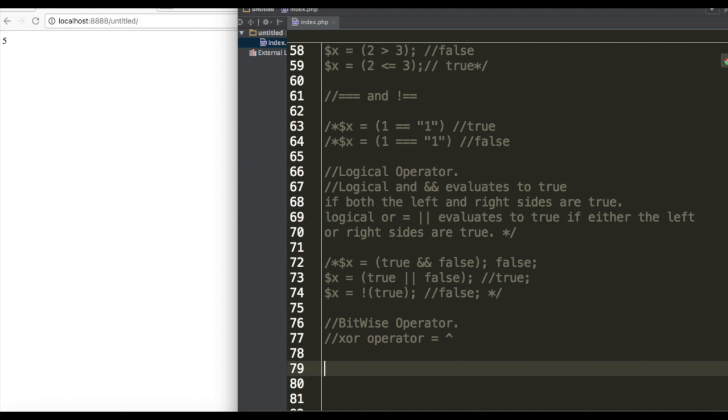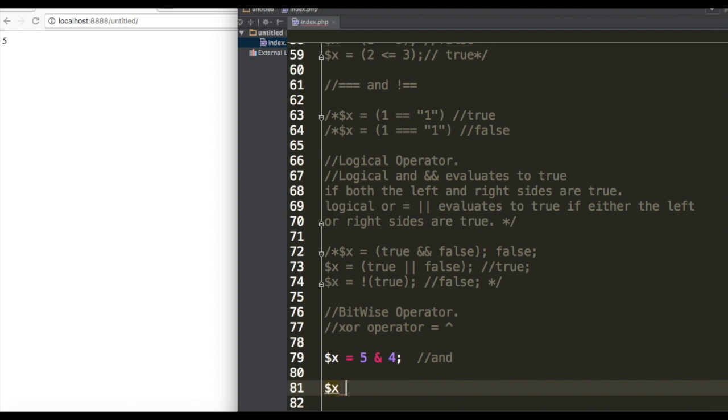I'll show you guys an example. So let's say, for example, we get a variable x equals 5 and 4, which is an and, right? Let's do or. We get x equals 5 or 4, which is basically our exclusive or, basically this.